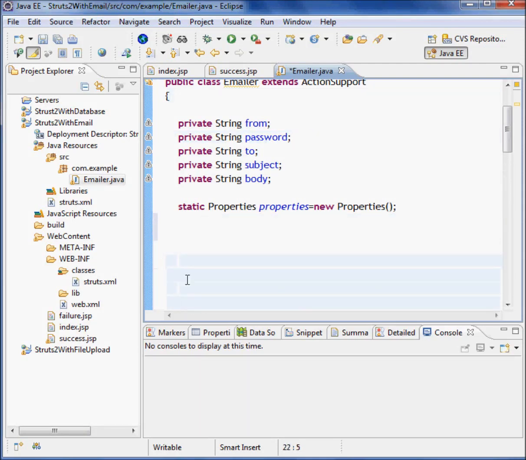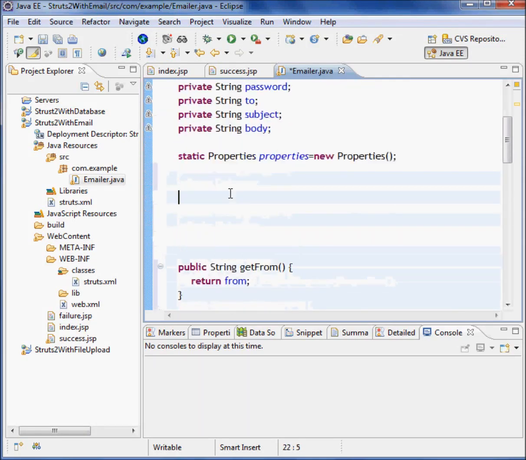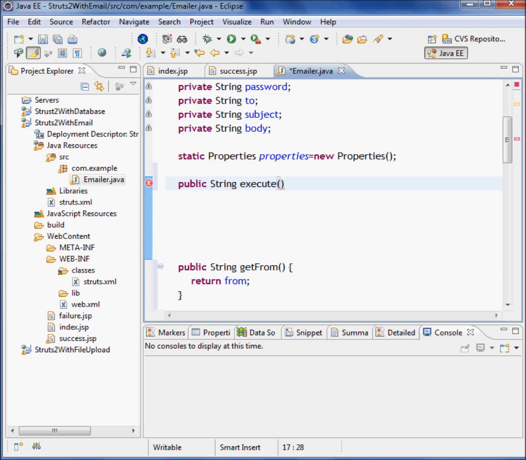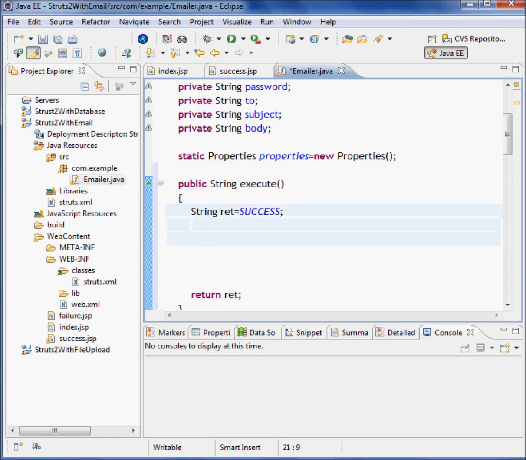We need to add one execute method right here. So we'll go to here and say public string execute. And then here I will say return rate. What is rate here? I need to make it return, right? So I'll say string rate equal to success. Okay, fine. I will use that one.